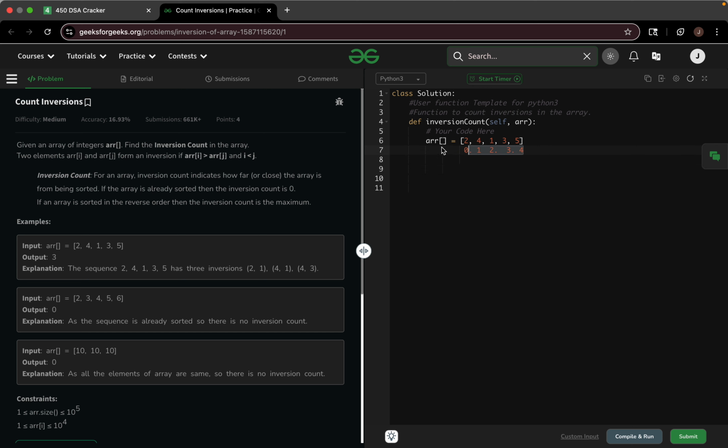So what is the basic approach we will use here? We will use merge sort and recursion to solve this problem, such that we get our count inversion pairs. Let's start coding and solve this problem. Okay, so basically the class is defined, and here the function is also defined using parameters self and arr.